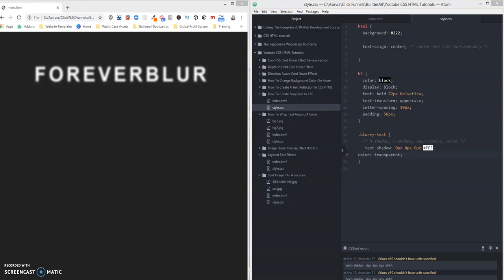Hello, this is Keith All, and in today's tutorial I'm going to be showing you how you can make or create a blurry text using CSS and HTML.